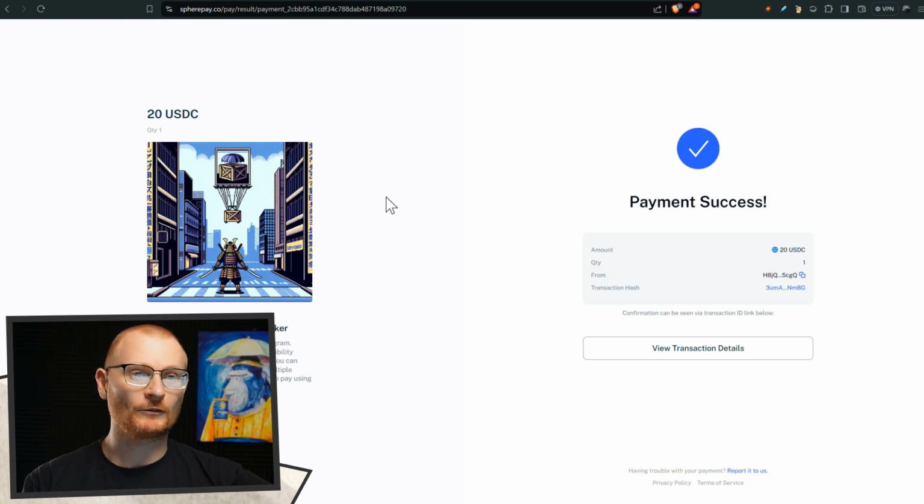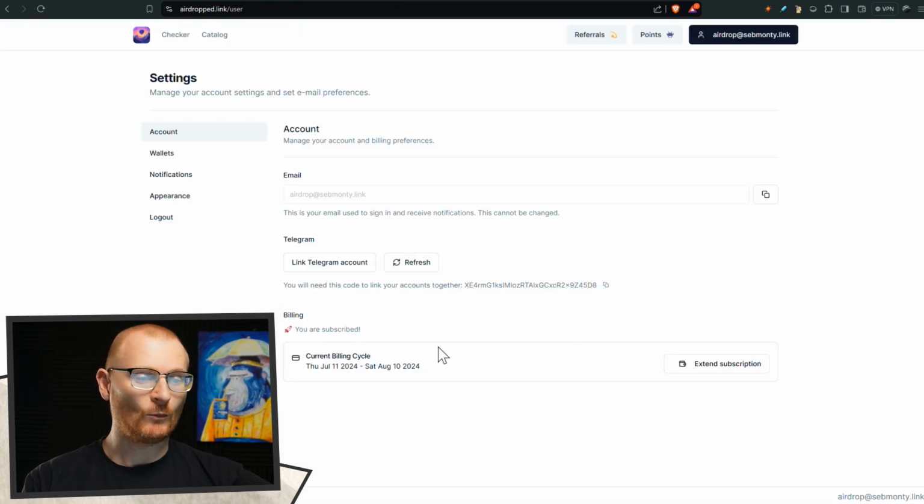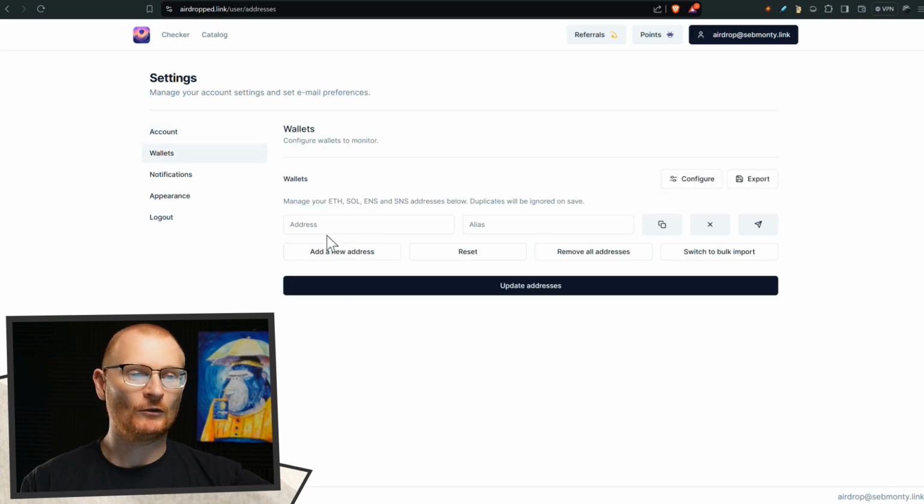So this payment's gone through, we've come back here, we've refreshed, and we have a current billing cycle. Now, when there's new airdrops out, you'll receive an email, but you can also link your Telegram account as well if you're keen. Now, the next section I want to go to is wallets, and I actually want to add in all of my wallets.